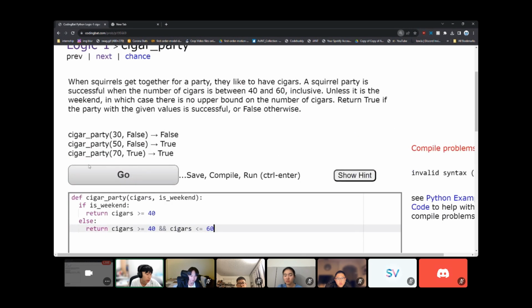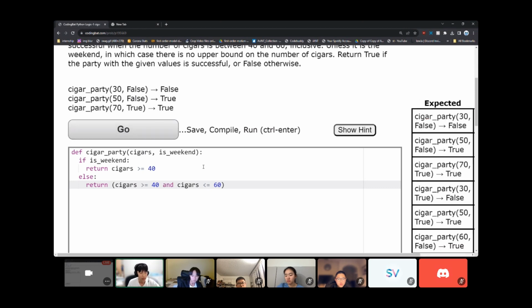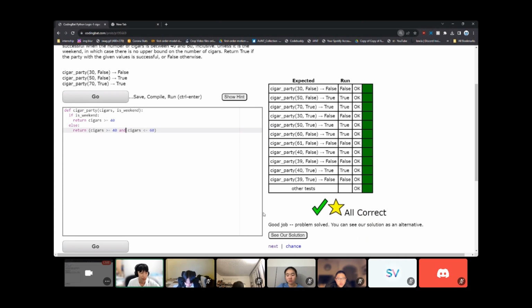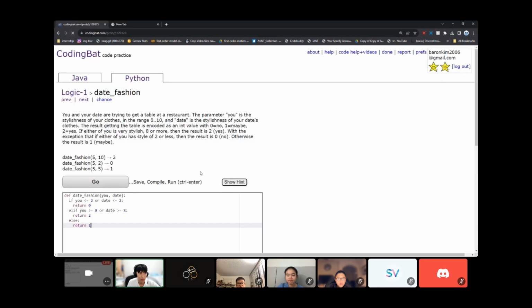Oh right. So I have to put this in parentheses. Sorry, got confused. But as you guys can see, that is all correct. Yes, you write and in Java, and I was getting confused with Java. Anyways, we get it all correct.